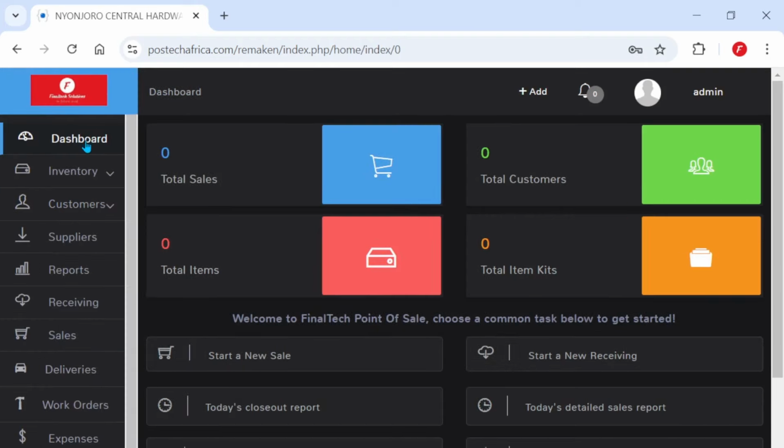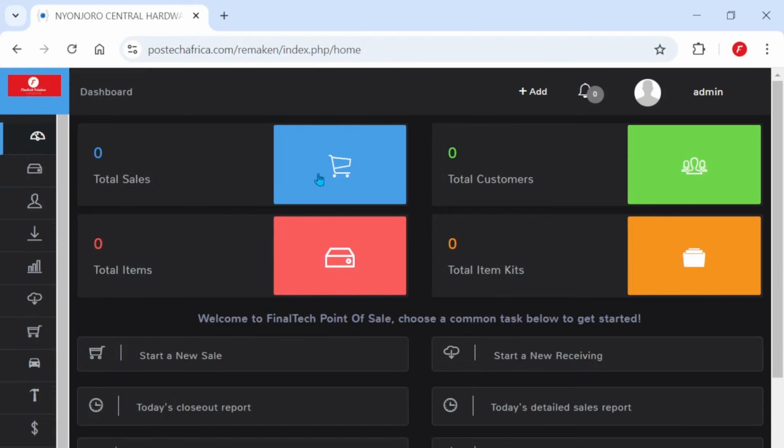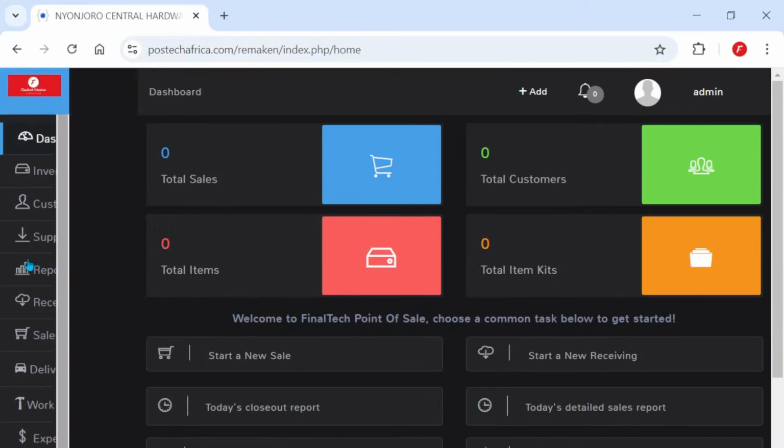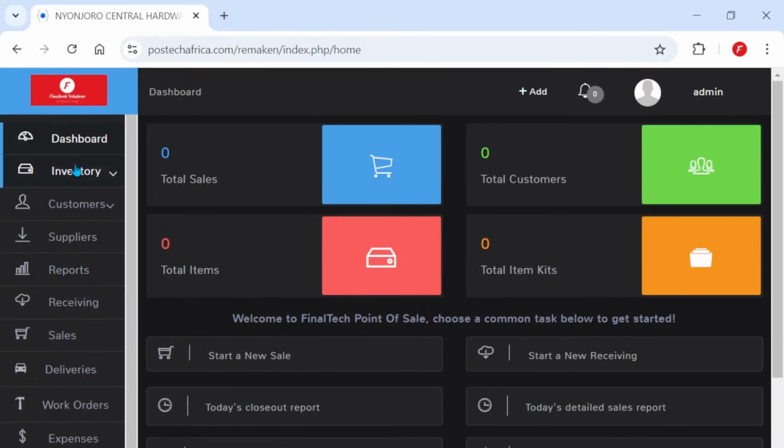This is the main area, which is the dashboard. Here I can see the number of sales I have, the count of the number of sales. I can see the count of the number of customers that I have. I can see the number of items that I've created in the system. But for this particular video, let me just go through the main features of the POS.